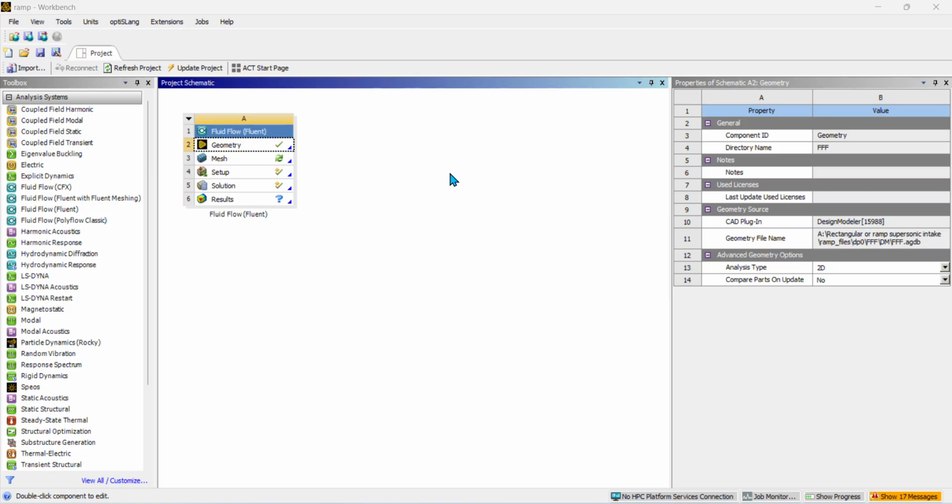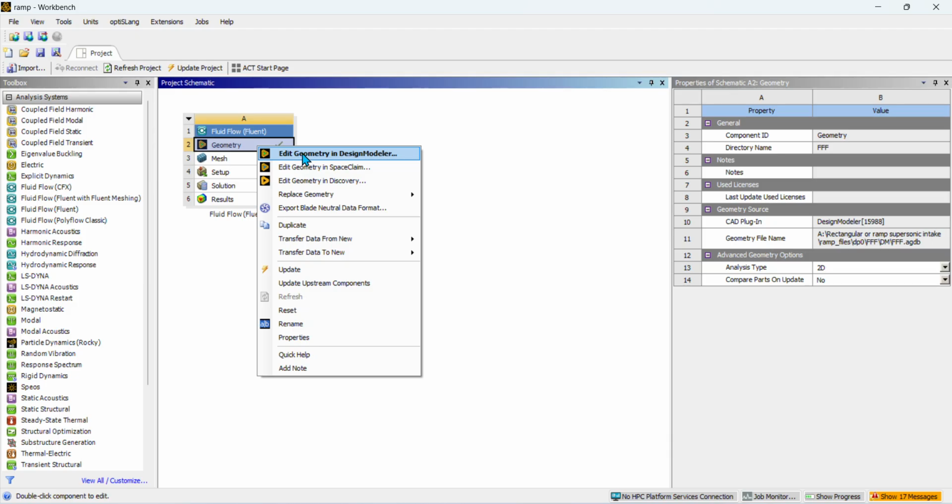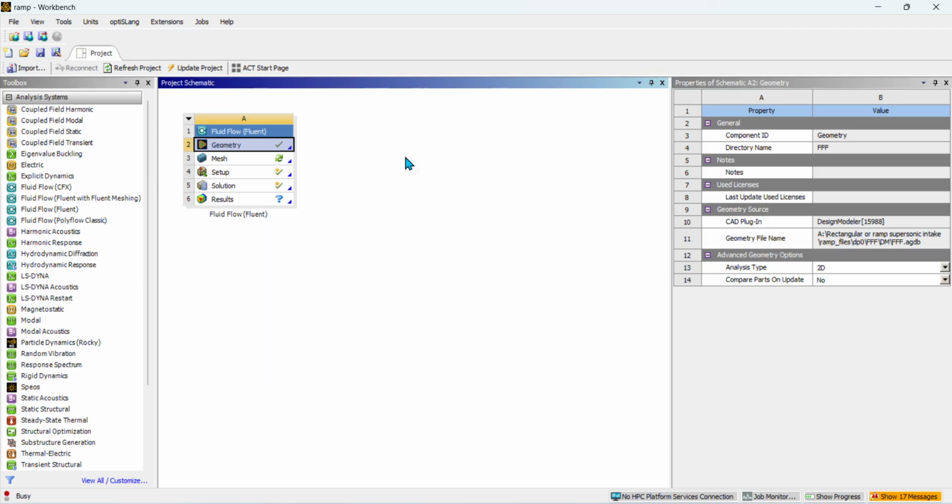Okay, today we will start with a rectangular or ramp supersonic intake system of a Ramjet engine. This is our Fluid Flow (Fluent). Then we will open the geometry first. We'll open the Design Modeler geometry.